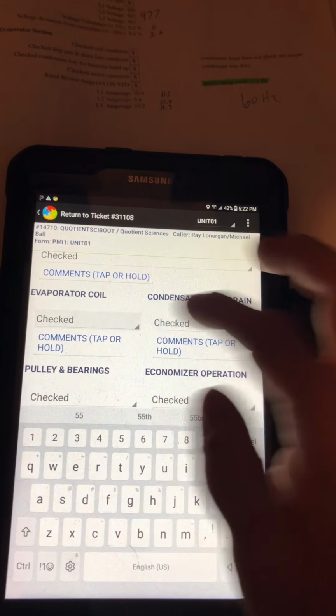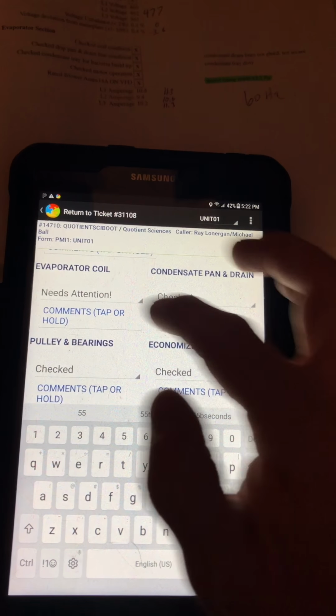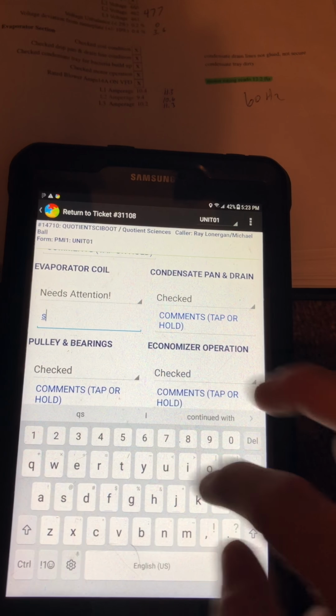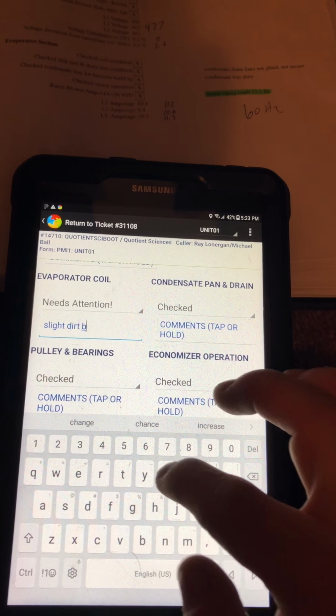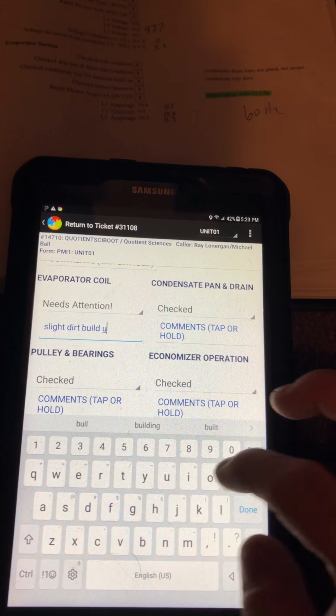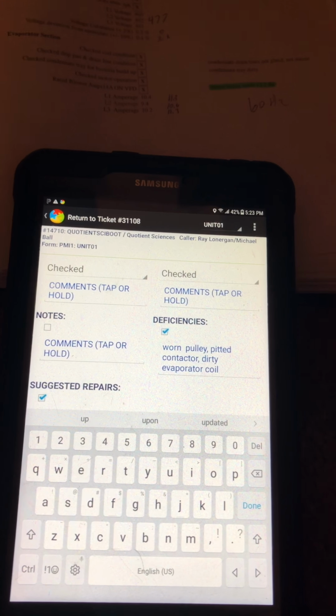Maybe you get to something like the evaporator coil, it was dirty. Needs attention. And put something here like slight dirt buildup, just for an example. Keep going down, go through everything, get to the deficiencies.